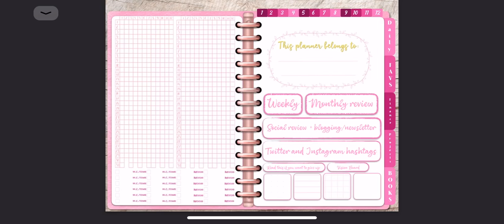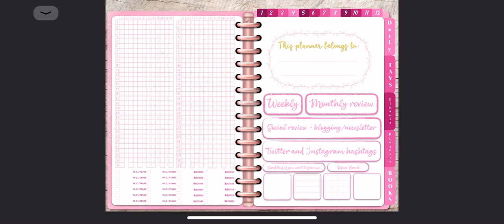Okay, going back. Here I just made a few pages for the hashtags that you usually use on Twitter or Instagram, so that you have a list and you don't have to always wonder what kind of hashtags you should use. Here you can write down all the hashtags that are relevant to your given post.